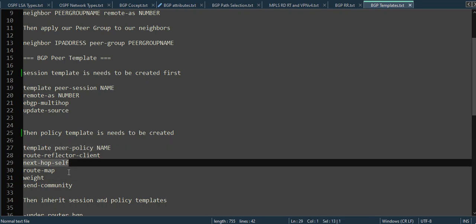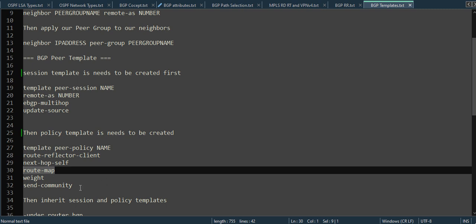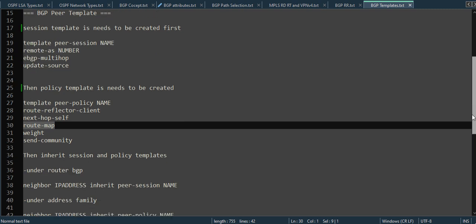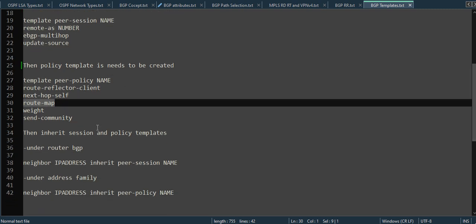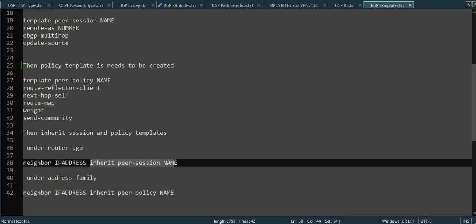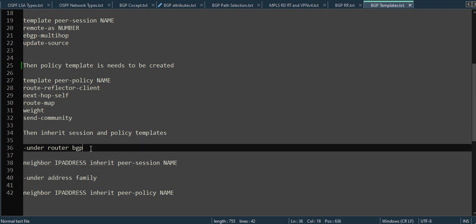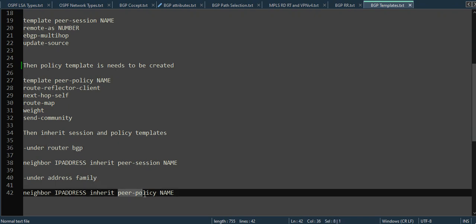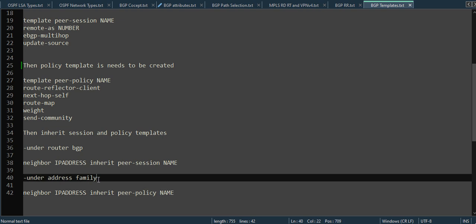Next up: send-community, route-map, and so on. Then we inherit session and policy templates under router bgp, neighbor IP address, inherit peer-session. The peer session inherit is under our router bgp configuration, and the peer policy inherit is under the address family in MP-BGP.